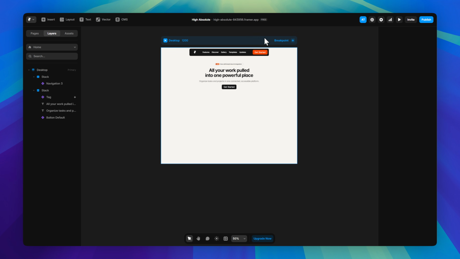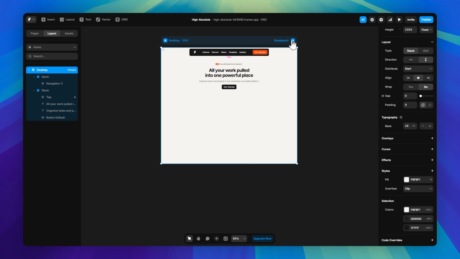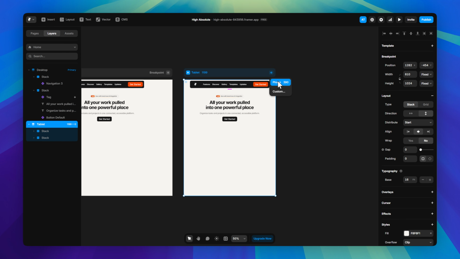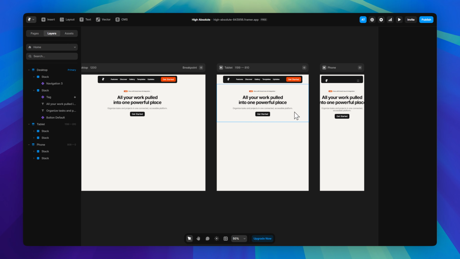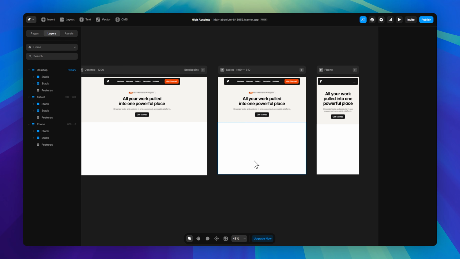And we're going to take a look at this tab at the very top right here next to our website called Breakpoints. We can create one here for a tablet and one more here for a phone. You'll notice that each one of these look exactly the same. It's because we haven't customized them yet. There are some things I need to clarify.